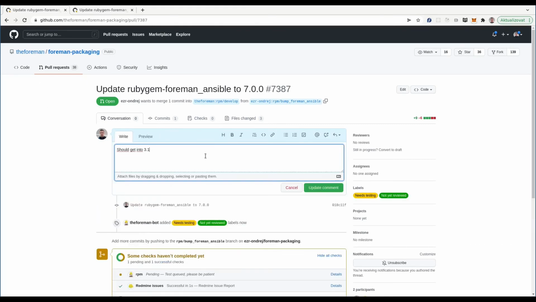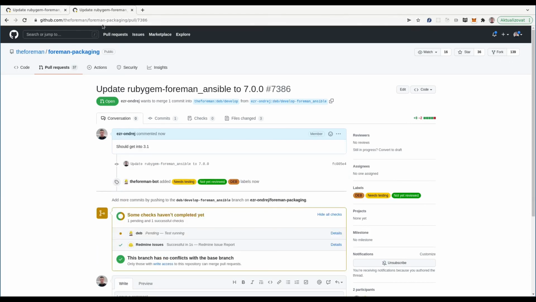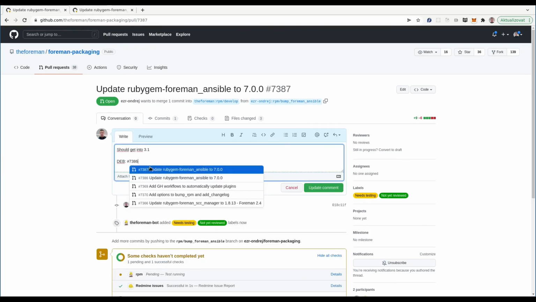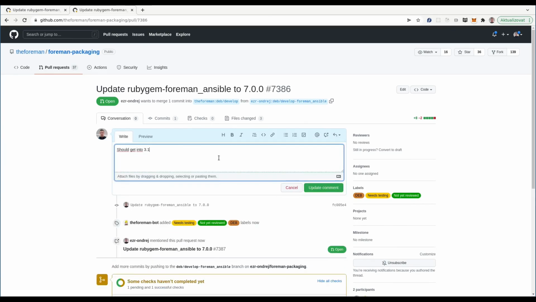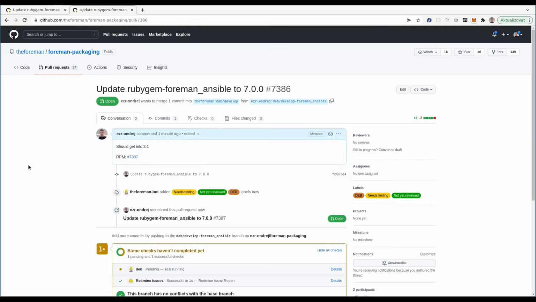With that PR open, we can now cross-reference the two PRs to ease the reviewers' job to check that we have the same versions in Debian and RPM packaging.